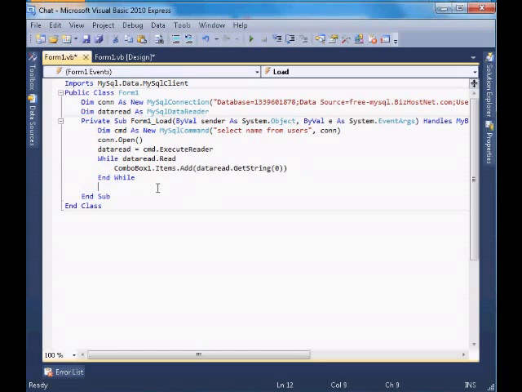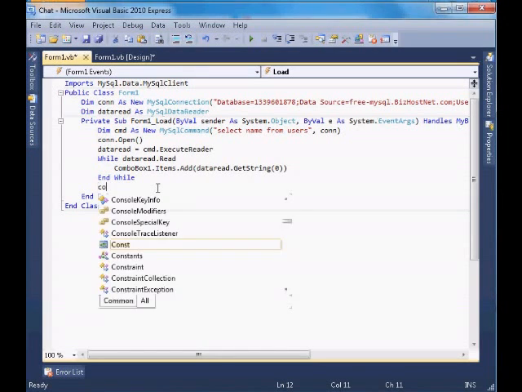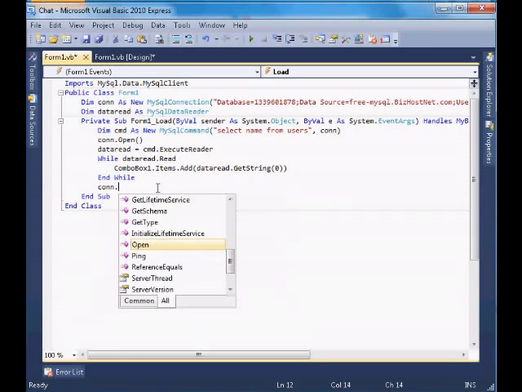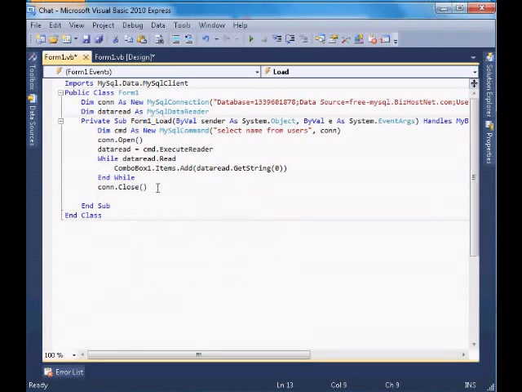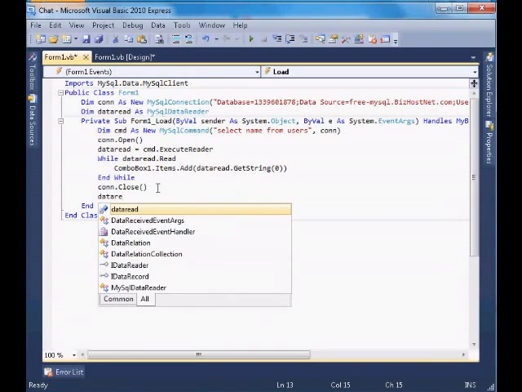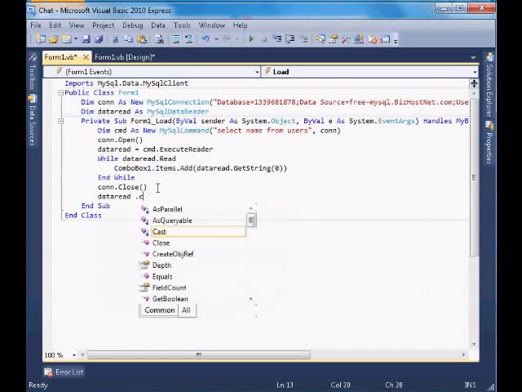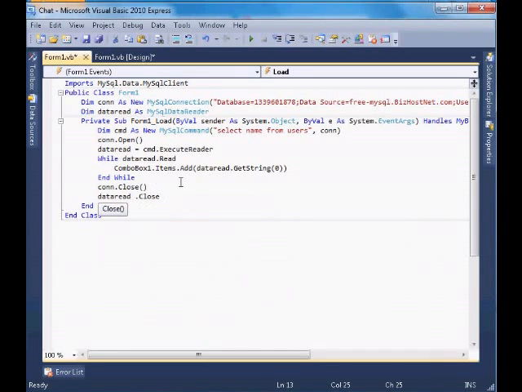Okay, after we have finished with the query, we should close the connection. Close the connection and the reader. Okay, let's try if this will work.